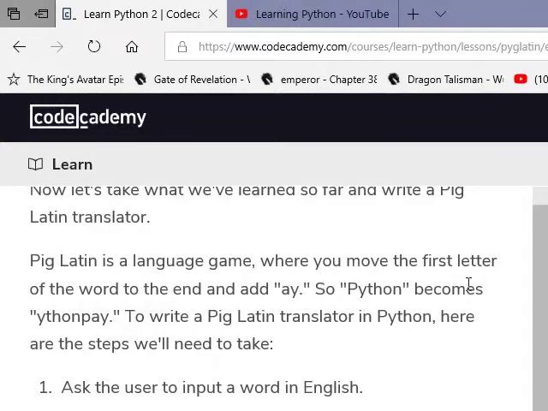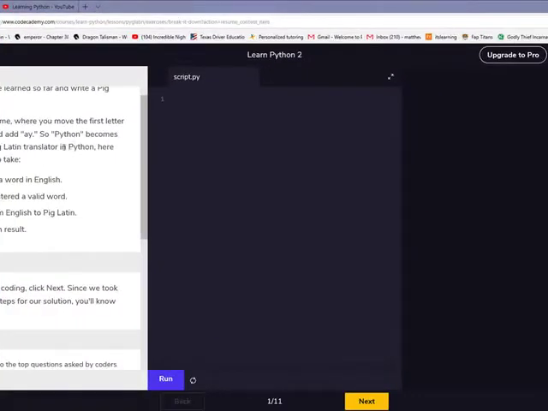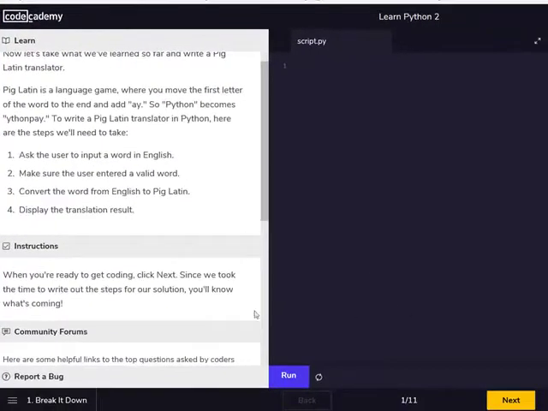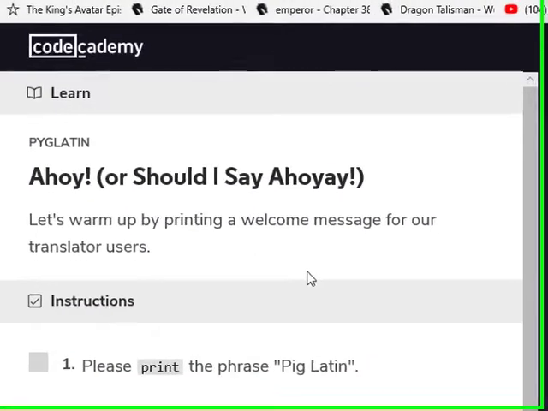PygLatin is a language game where you move the first letter of the word to the end and add a. So Python becomes Ython pay. To write a PygLatin translator in Python, here are the steps we'll need to take. Ask the user to input a word in English. Make sure the user entered a valid word. Convert the word from English to PygLatin, display the translation result. So that's what we're doing. So ahoy, or should I say ahoy, ahoye.